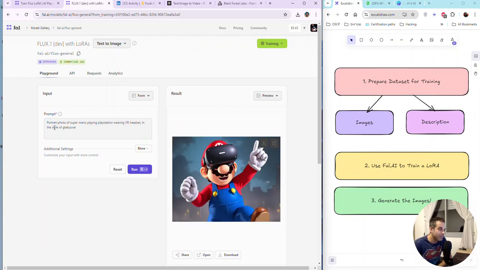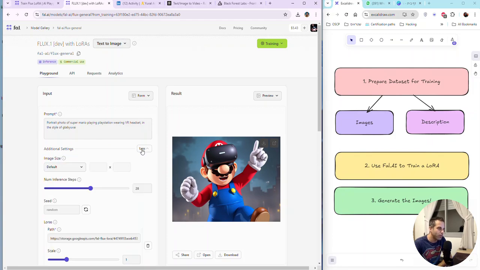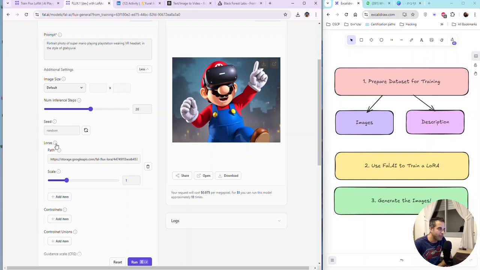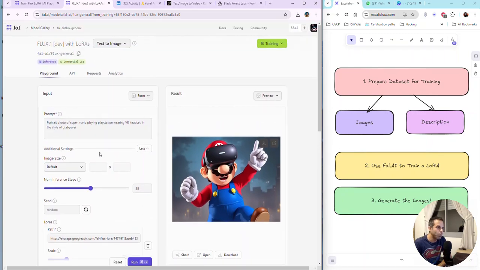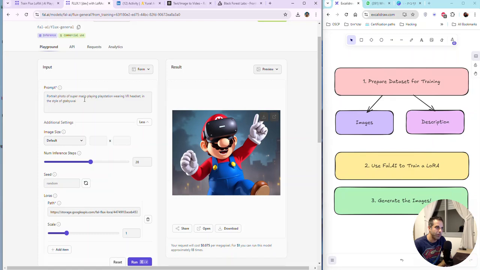Nah, it didn't work because we have too many variables in here. Maybe, I hope this is the reason. But just for making sure, I'm going to click on More. Here below we have the path of the LoRA, which is the trained model. All right. So we saw that if I take Super Mario playing PlayStation using VR, blah blah, it's not working. So let's make it something simpler. A man walking in the street of New York City.